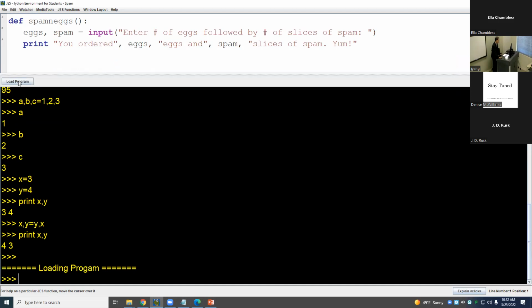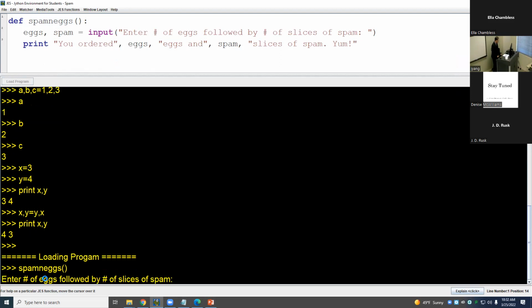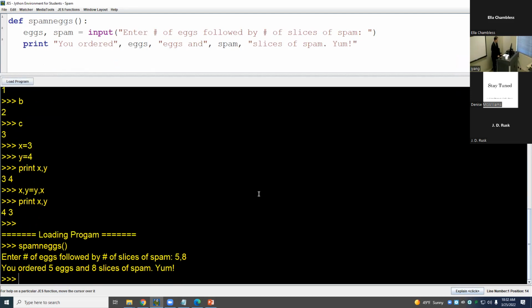Okay, this is a program. Load the program, and then run the program. So enter number of eggs followed by number of slices of spam. For example, I enter 5 and 8. So you order 5 eggs and 8 slices of spam.